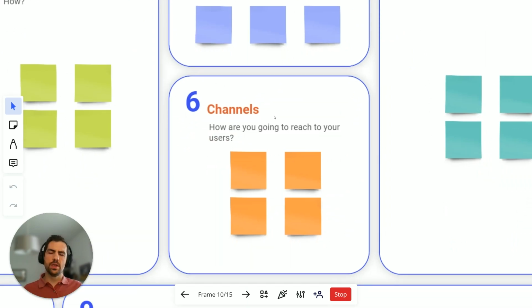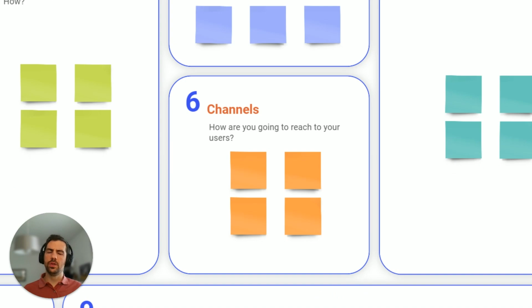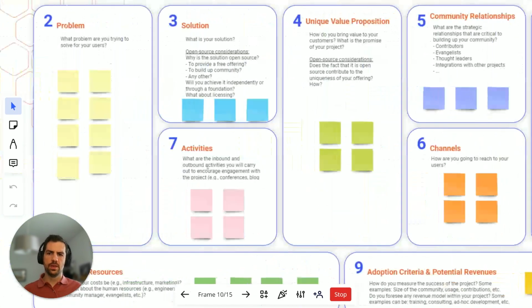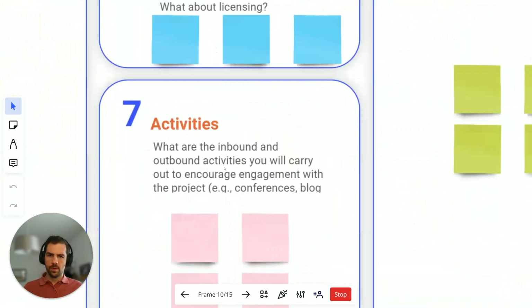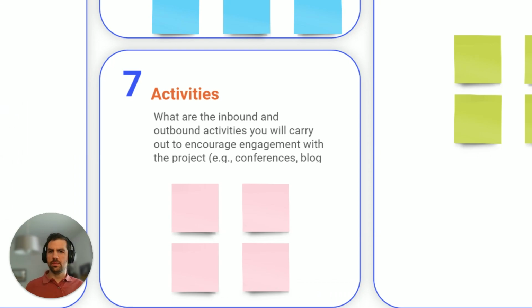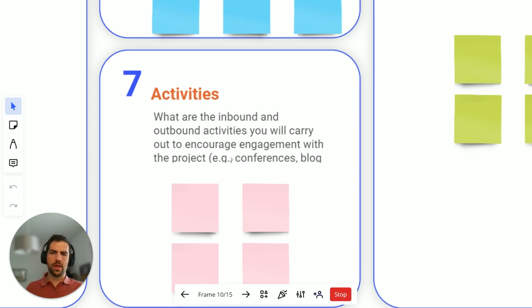And section number 6 is the channels. So how are you going to reach the users and also the communities? This is going to be through events, through direct channels, whatever it is. Then section number 7 is the activities. What are the inbound and outbound activities that you're going to carry out to engage the users with your project? Just list them here and have it all in account.